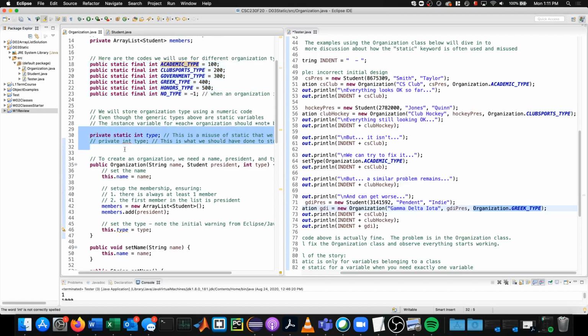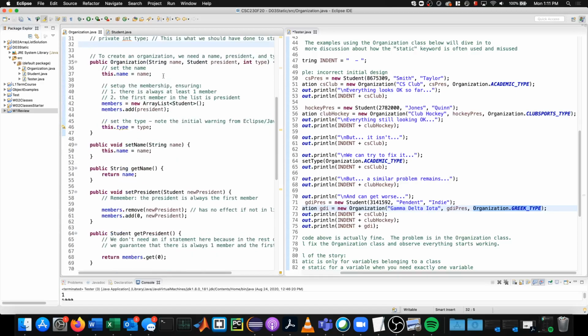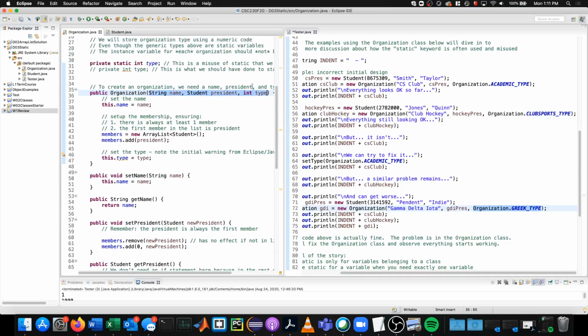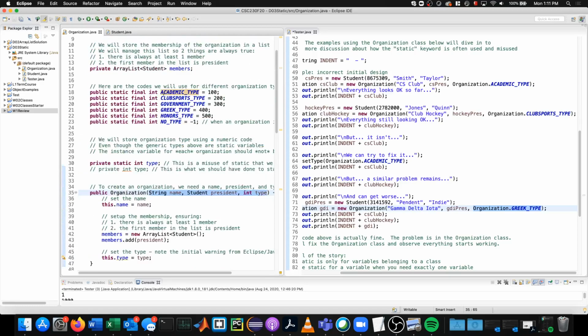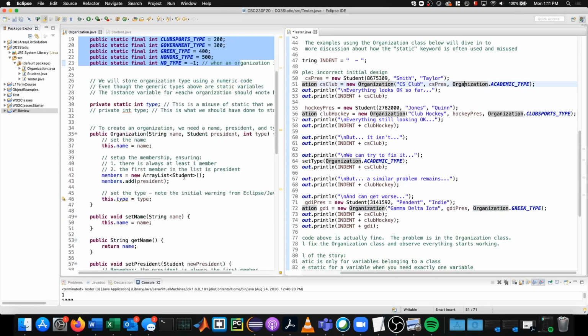This line, private static int type, is not a good use of static. We'll spend another video talking about that. Let's see, the organization class, when you create an organization, it has to have a name, a president, and a type. And so for this type, it takes in an integer, and the proper way of setting the type here is to use one of these static variables to define the type. And so when I create it over here, we use one of the static variables to define the type.